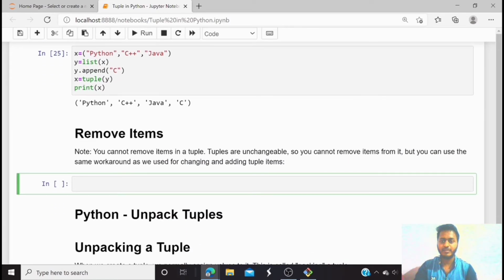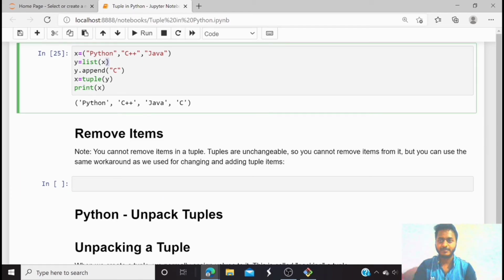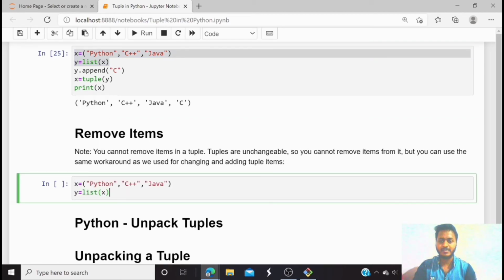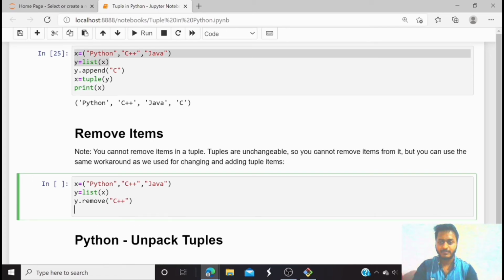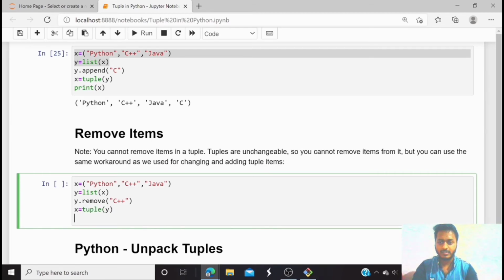So let's see how we can remove items. So let's do the same thing. I have Python, C++ and Java. First I convert the tuple into a list. Then Y dot remove, and I remove C++. Then I convert it into a tuple. Let's print it.